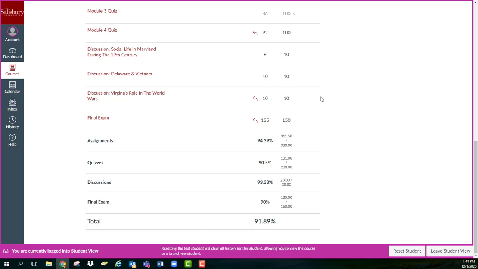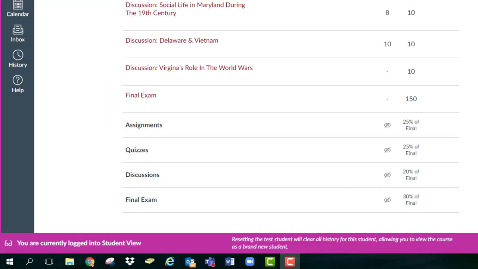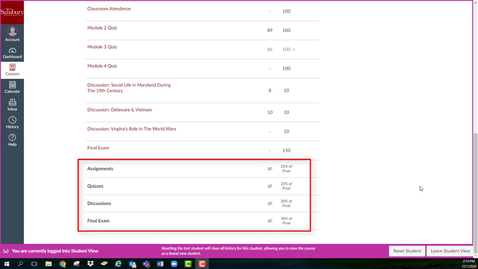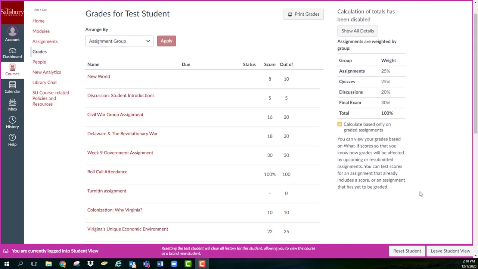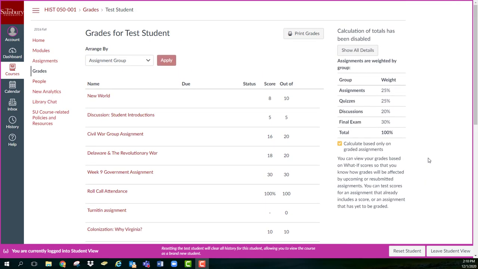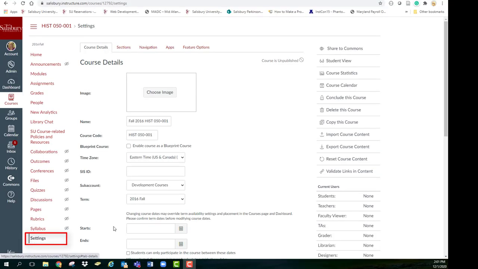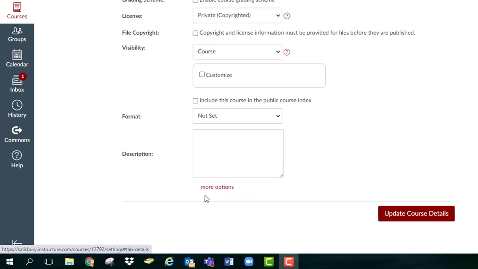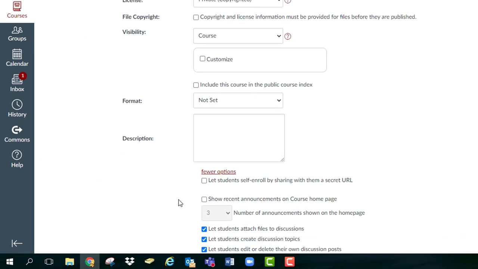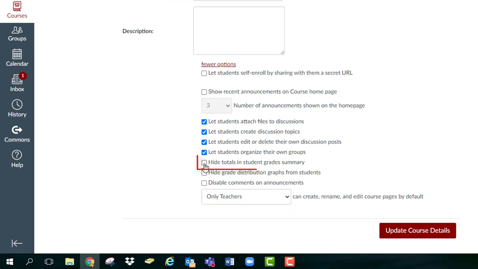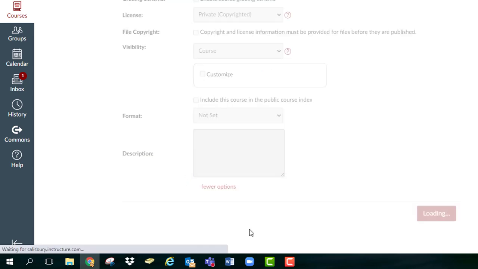So what if you don't use the gradebook for all of your grade calculations? Then we recommend hiding the totals from your gradebook. In turn, this will remove the what if grade feature for your course to the students, which may be a blessing in disguise, as students will not be misled by what they see in MyClasses. To select this setting, click Settings, scroll down to the bottom, select More Options, and then select the option to hide totals from the gradebook.